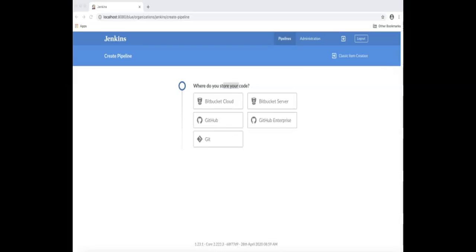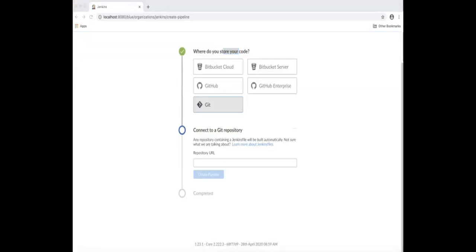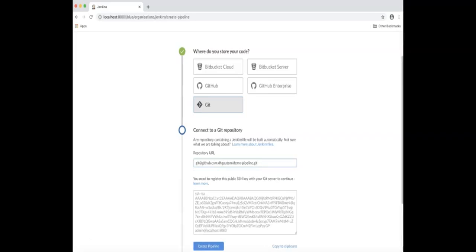And next, you need to select where you store your source code. In our case, it's Git. So I will choose Git. And now I'll enter the repository URL. Next, I'll need to add the public SSH key onto my Git server.